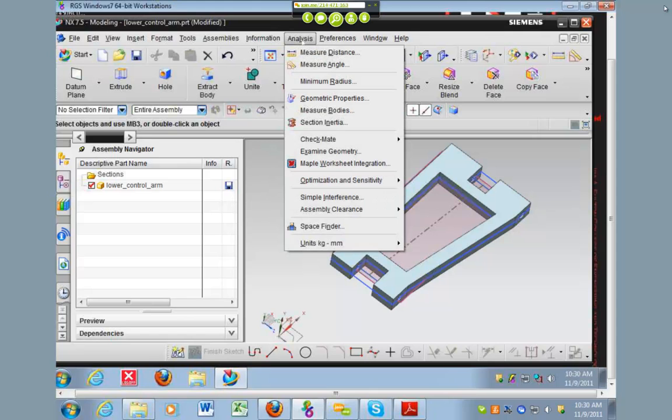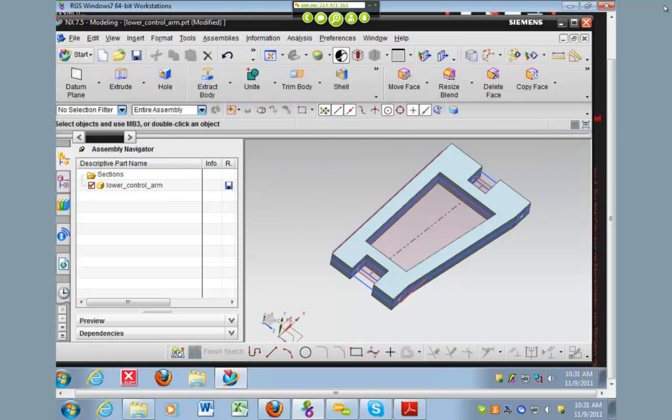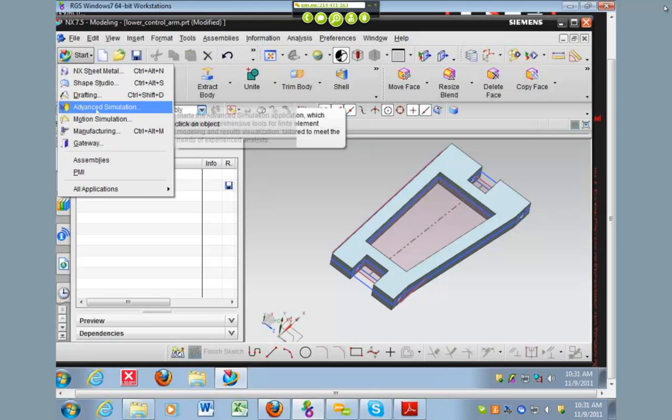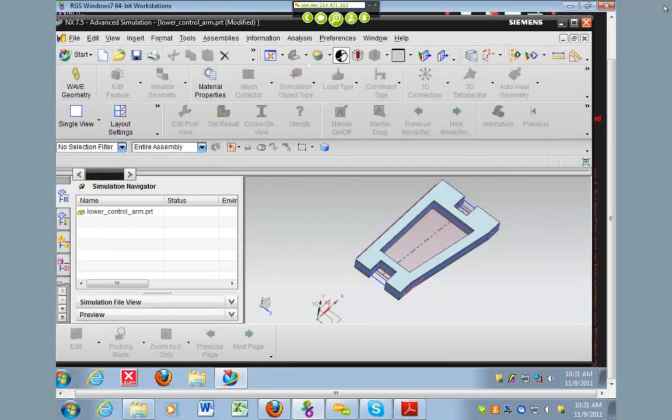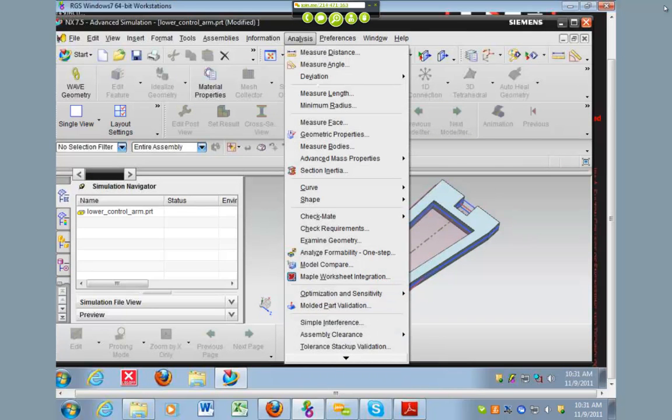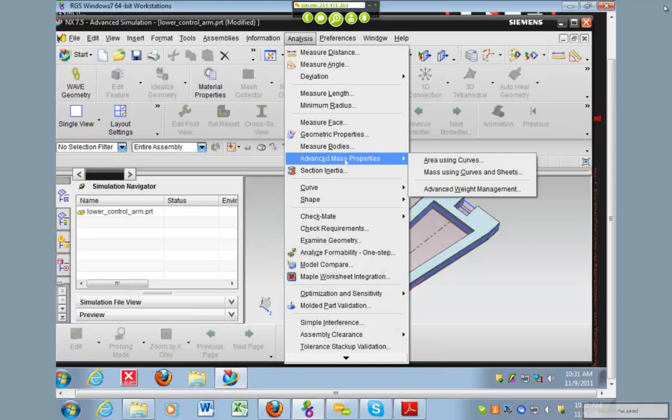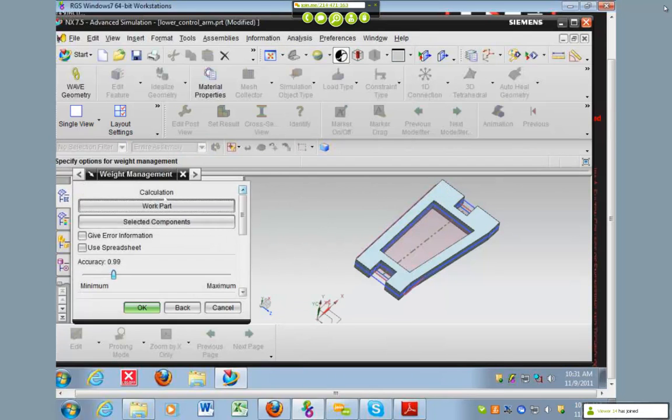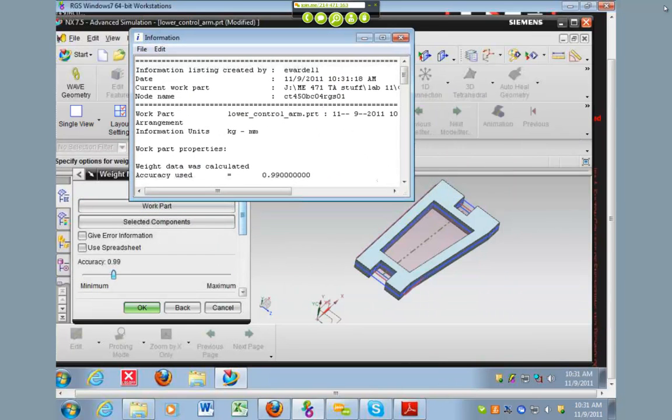Analysis. So we have to be in advanced simulation, I believe. Yes, so once we're in advanced simulation, analysis, advanced mass properties, advanced weight management. And you say, I want to calculate it on the work part, and then it gives you this information.